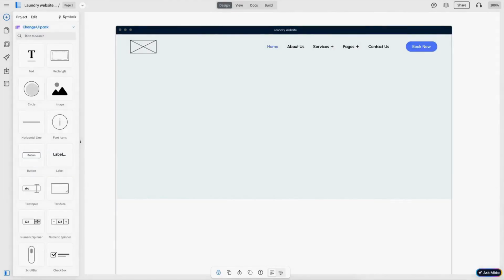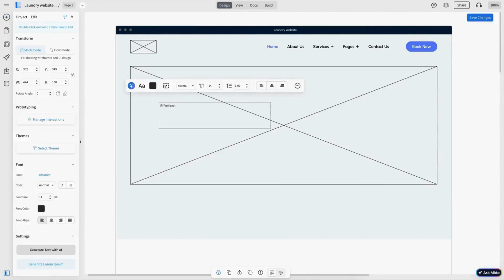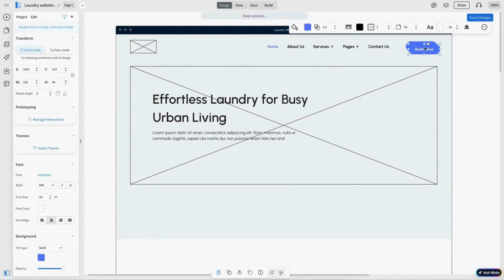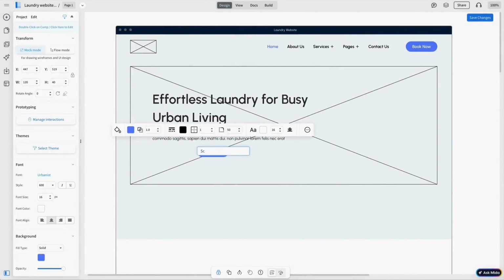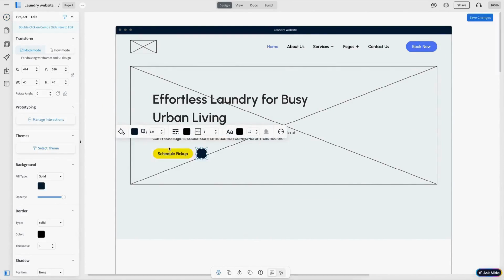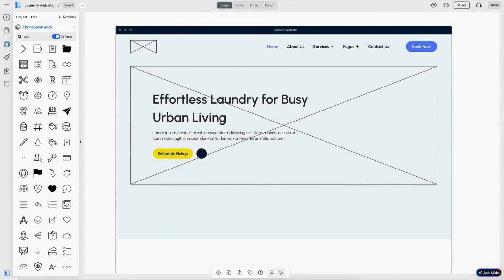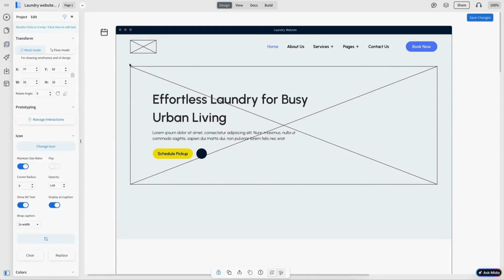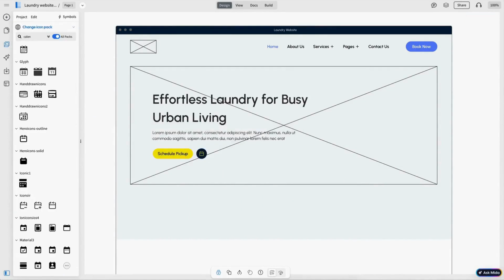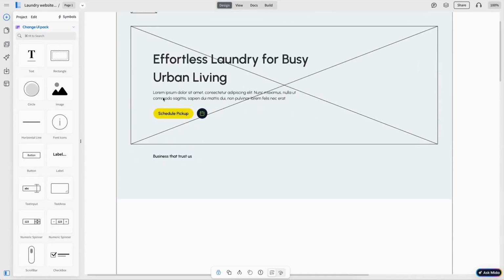Moving on, let's design the hero section. Add an image placeholder for the background, then include a title, a short description, and a CTA using the button component along with an icon. This section should quickly tell users what the service is about. Following that, let's add the customer logo section by adding a title and image placeholders.